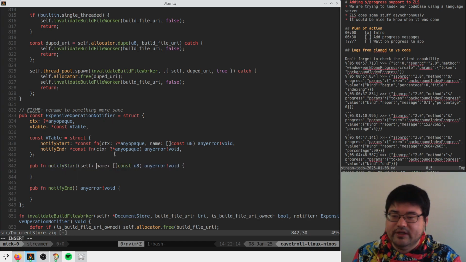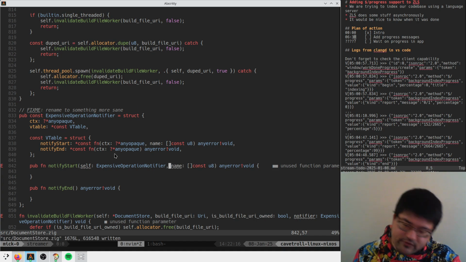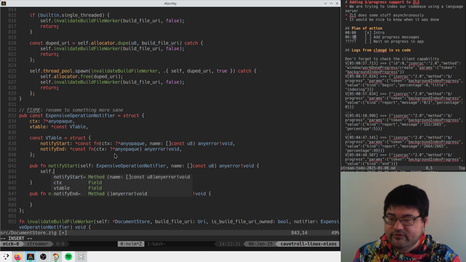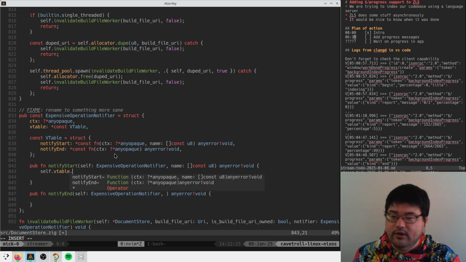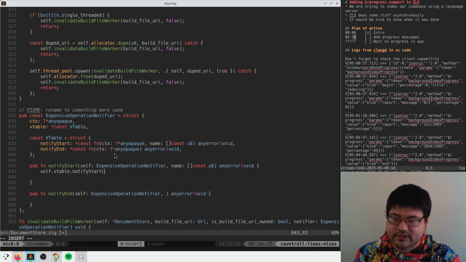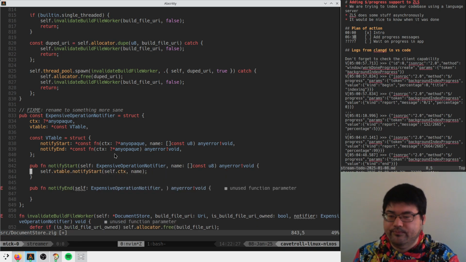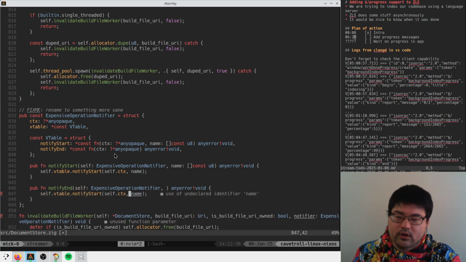So here we take in self as some sort of expensive operation notifier in both of these. And in both cases, we just call self vtable their thing with the context and the name. Boom. Like this.